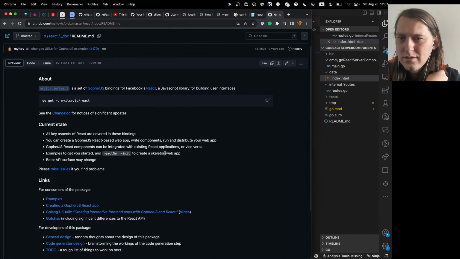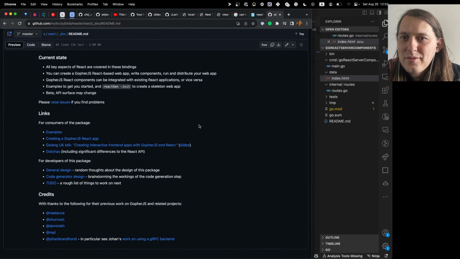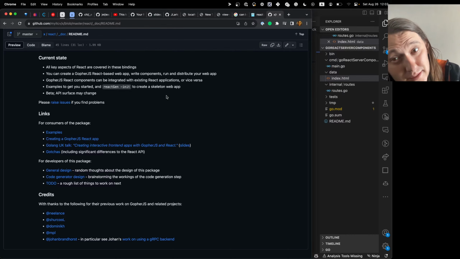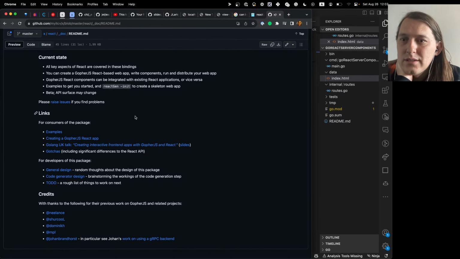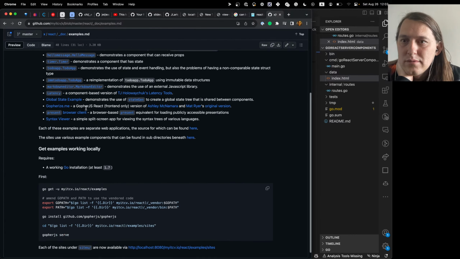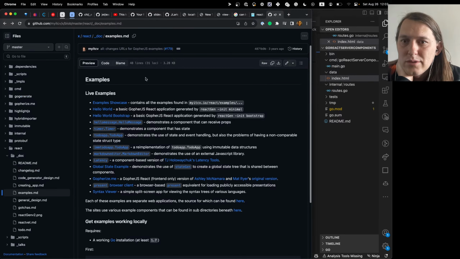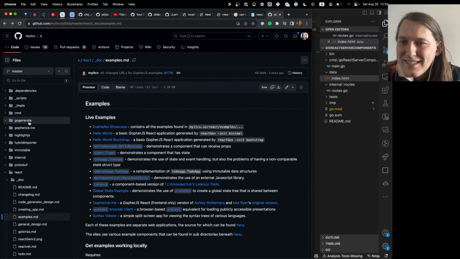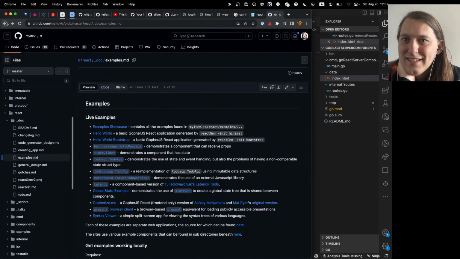Yeah, docs are not the best so far. You can create React-based web apps, write components, and create skeleton app. Examples. Okay. So, hello world. Okay, I was looking for the source code. Templates. Okay. No, again, not it.